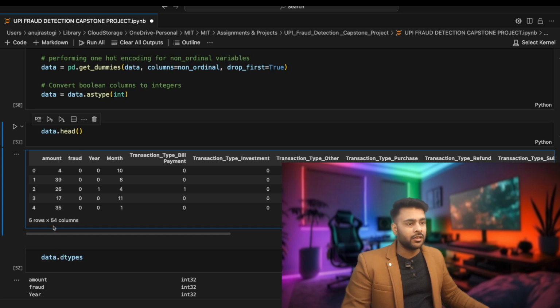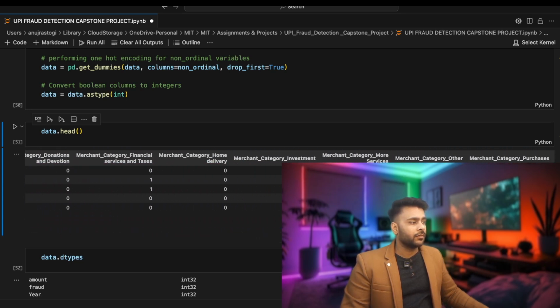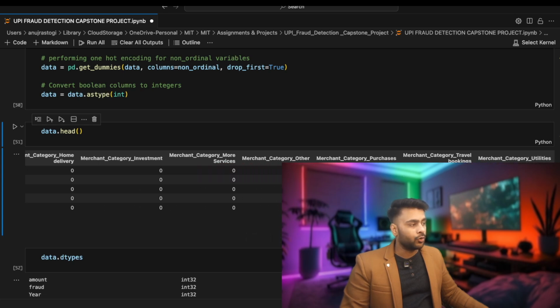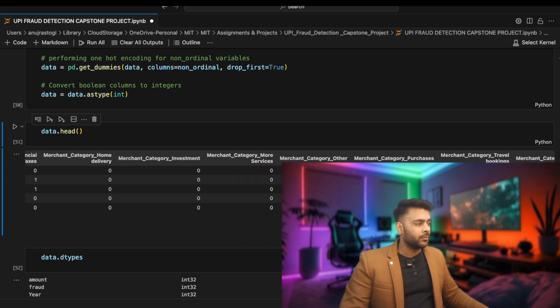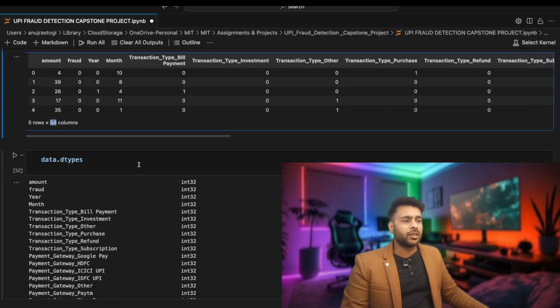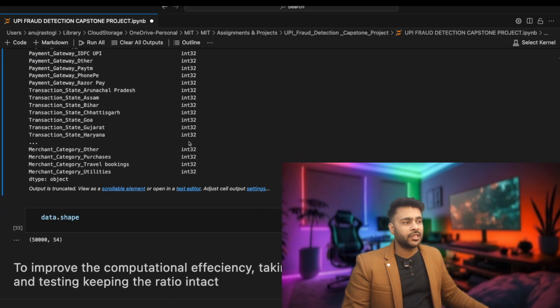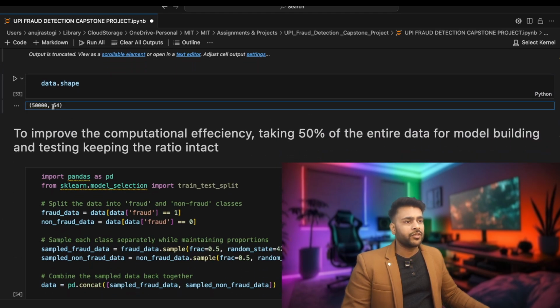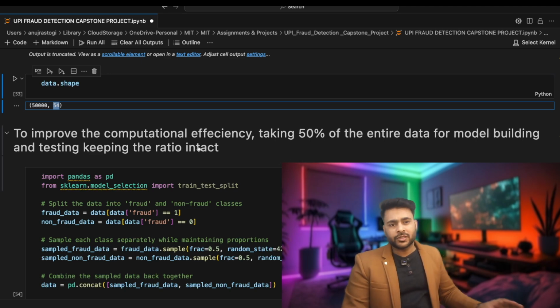So my data will be updated. Now it has 54 columns, and I'm checking 5 rows. Essentially, as you can see, every single variable is now numeric in nature. I do not have any categorical variable, because your machine does not understand categorical variables. It only understands numbers. So it's an important part of the data pre-processing. Once you're done with this, you can check the data types. Everything is an integer, which is good to go. Earlier we had 8 features, now we have 54, but next is an optional step.